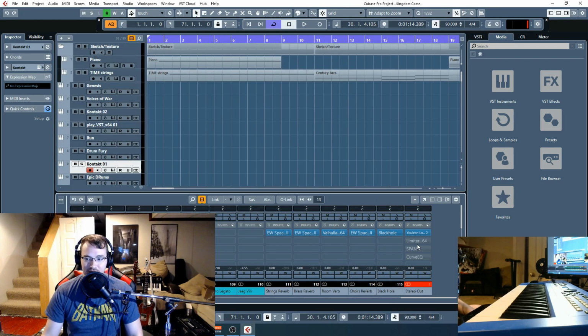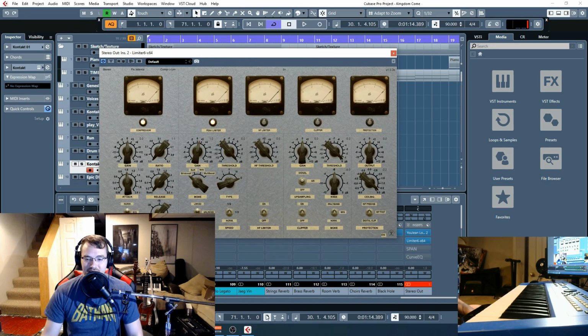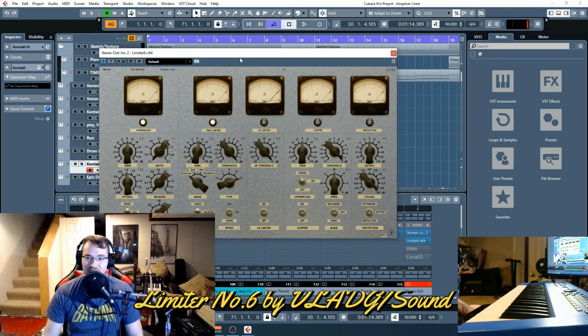Now you can just turn down your master volume or something like that, add a compressor, but what I really want to do is add a limiter. So there's a free limiter here. It's called Limiter No. 6. Now, it's a totally free limiter, and it works fantastically. This is just as good as many of the paid limiters that I have.